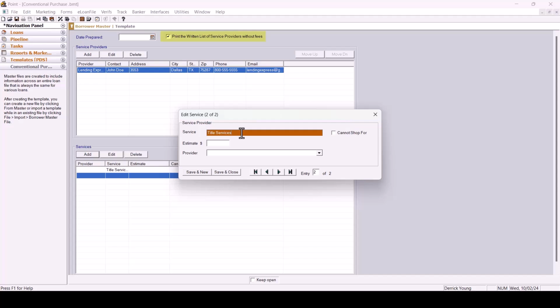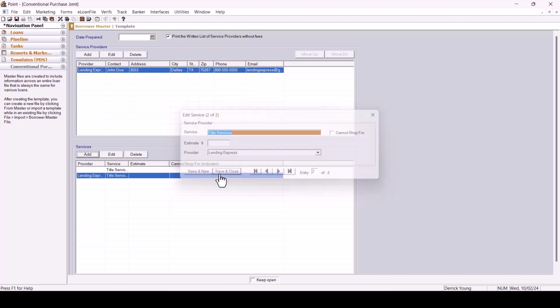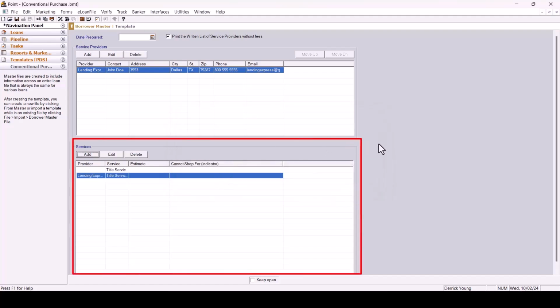If you check that box above to print without fees, you can skip the estimate line. And then the provider drop down will show you all of the companies that you've listed up top. So you can go through and add all of your companies up top. Title companies, survey, credit, AMC, depends on what you want to have on your written list of service providers. And then come to this section and add those services and then match them with the provider. This bottom section is what will actually print on the written list of service providers for you.